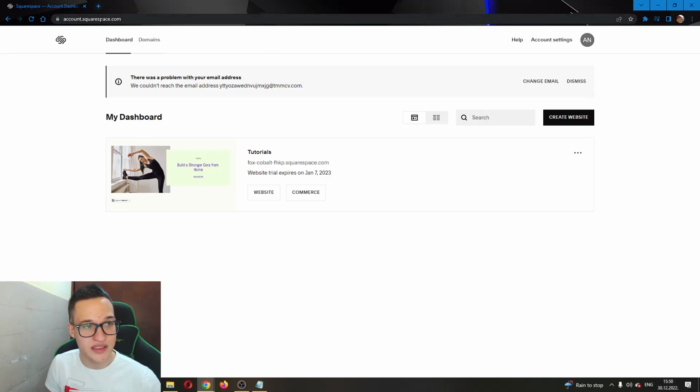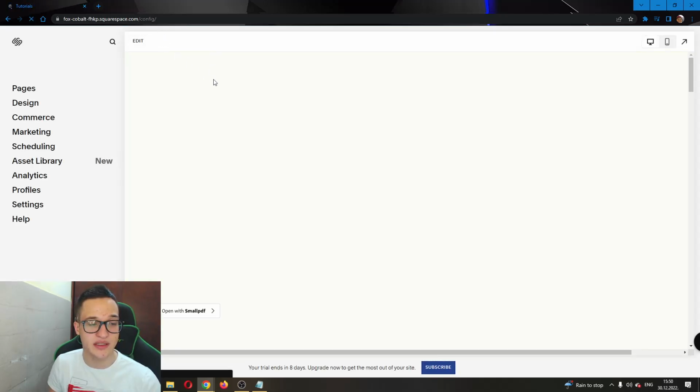The first thing that you do, go ahead to the official squarespace.com website and log into your account. After logging in, you'll be greeted by your dashboard right here where you can see all the websites that you have. So go ahead and find the website that you want to edit. Click the website and this will open up the website in our page.